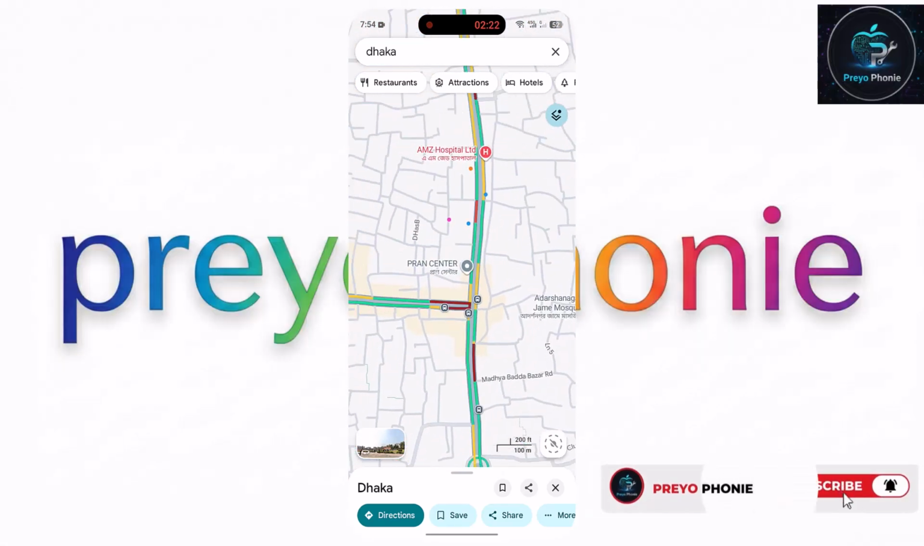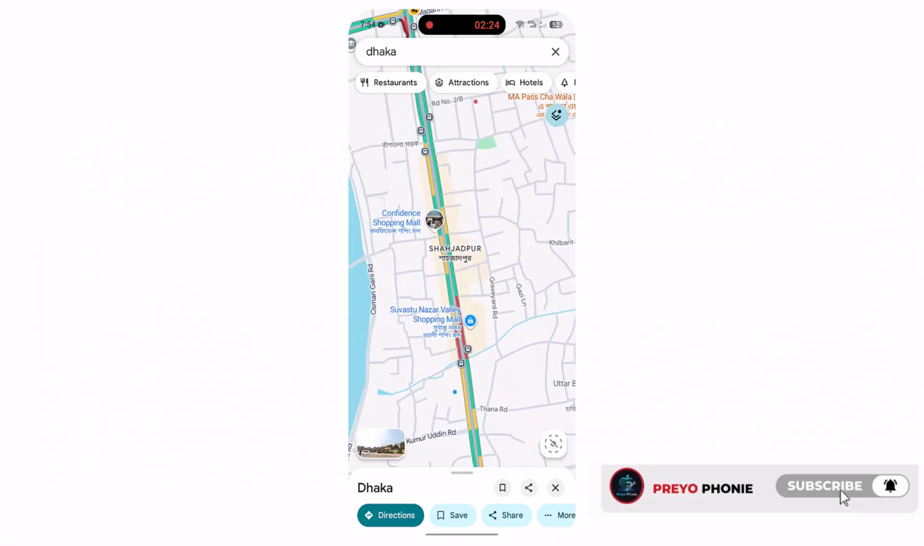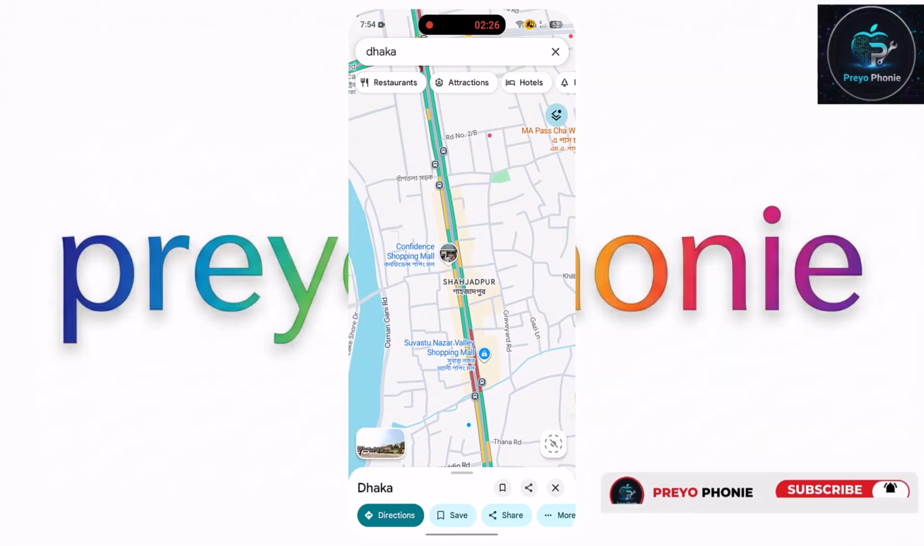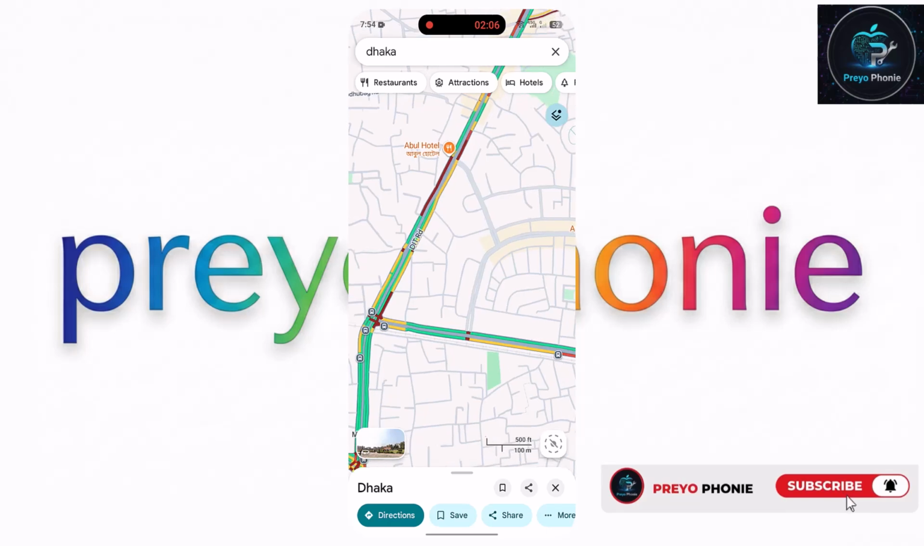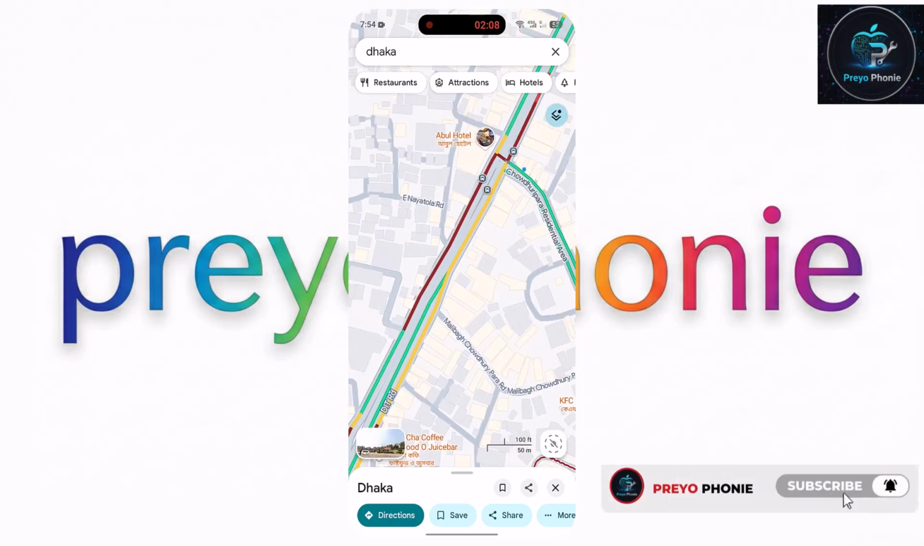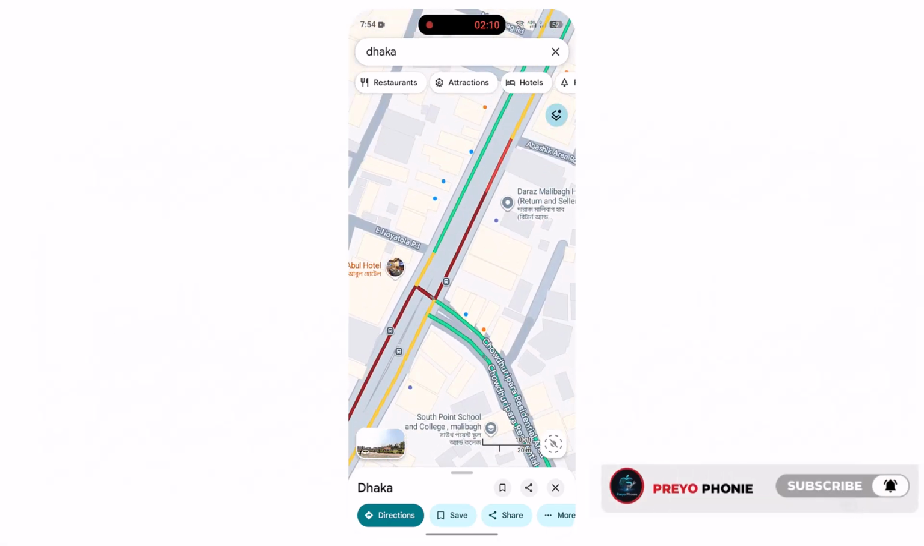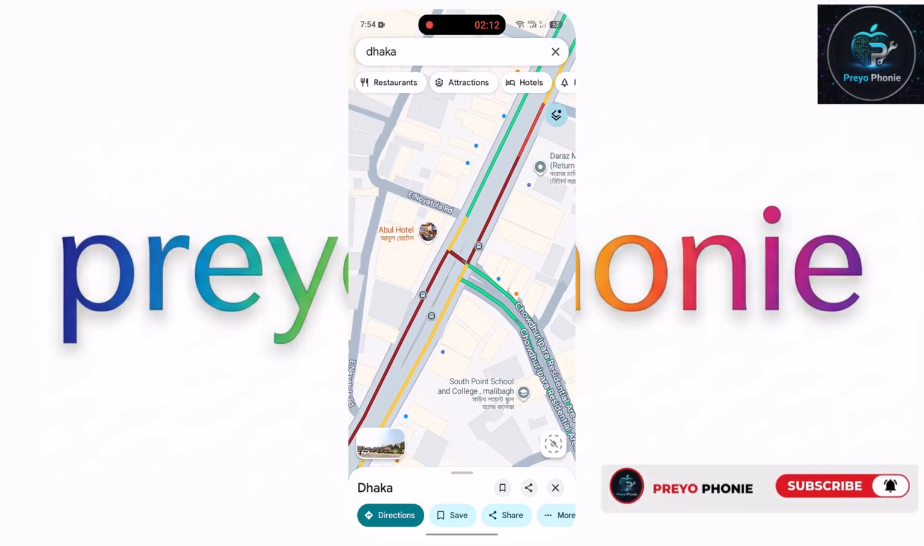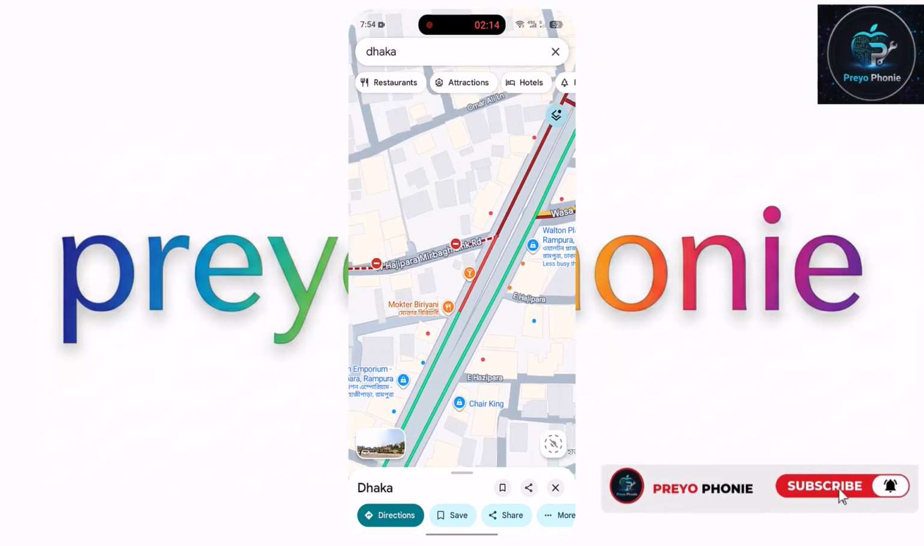Step 8. Orange roads show moderate traffic congestion. You may experience slight delays in these areas. Step 9. Red and dark red roads indicate heavy traffic or stop-and-go conditions. Consider alternative routes to save time.